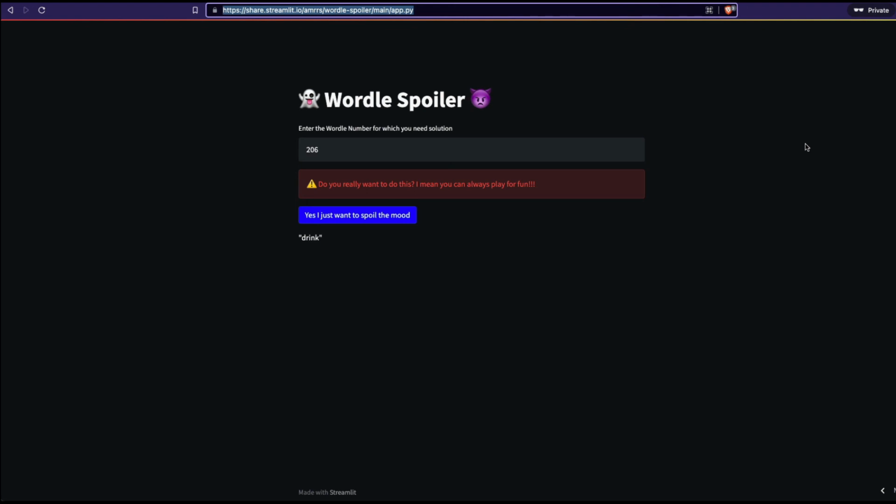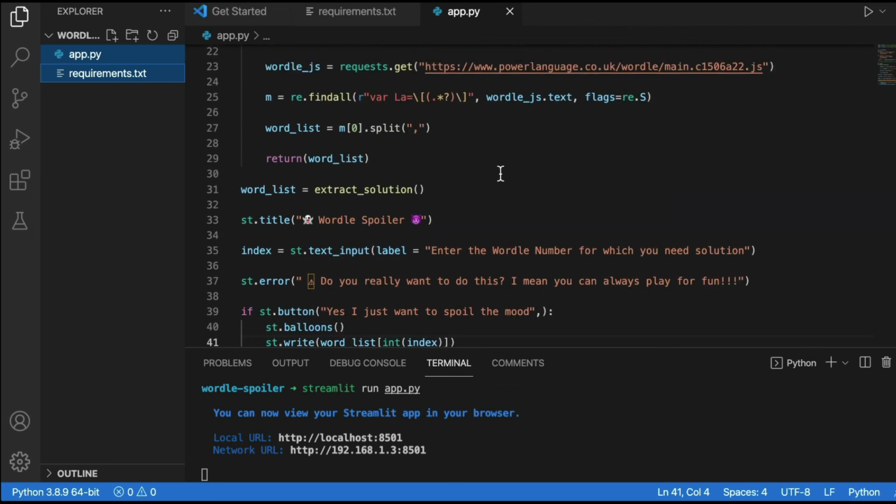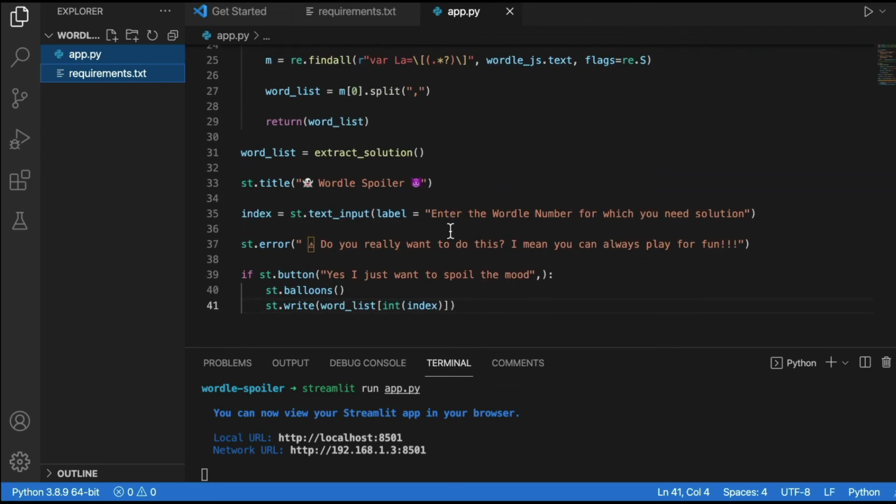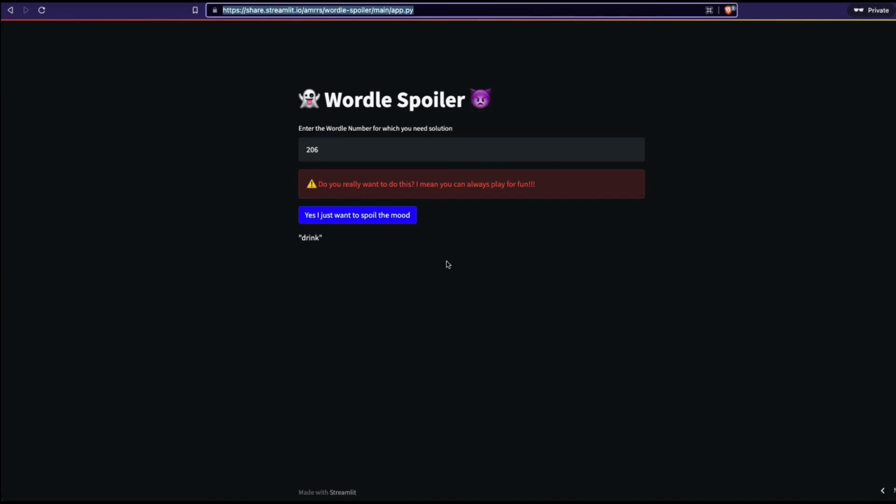Otherwise, just to quickly summarize, we managed to extract the solution, or the list of words, from Wordle's JavaScript source code, and then we parsed it a little bit, and then we created, let me show you the code, a little bit of UI component, and then we got a user input, and from that input we also displayed an error message, and also we had an action button where only when the button is clicked you get the answer displayed, and then we had a little bit of balloons event, and also we customized the Streamlit button here so that you have this nice visual.